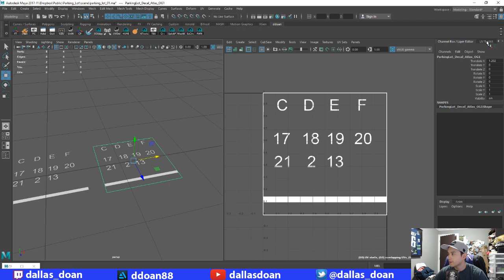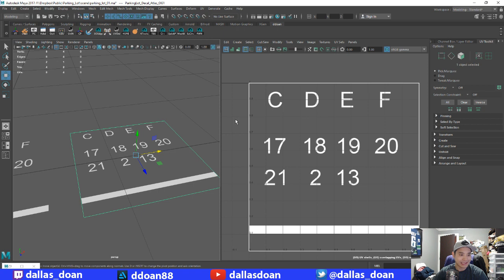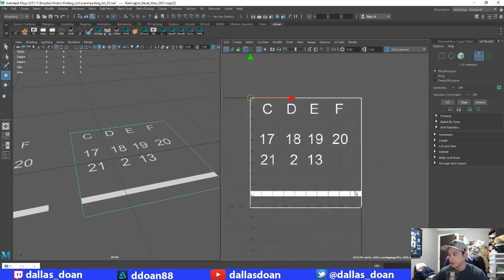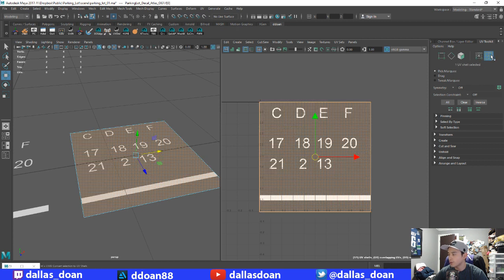Now I have the UV toolkit right here. All right, so let's say I want to make my D, and I just want to test this out, see how this looks. I'm going to select the UV here. I'm going to go to shell, or select to shell right over here to the right.